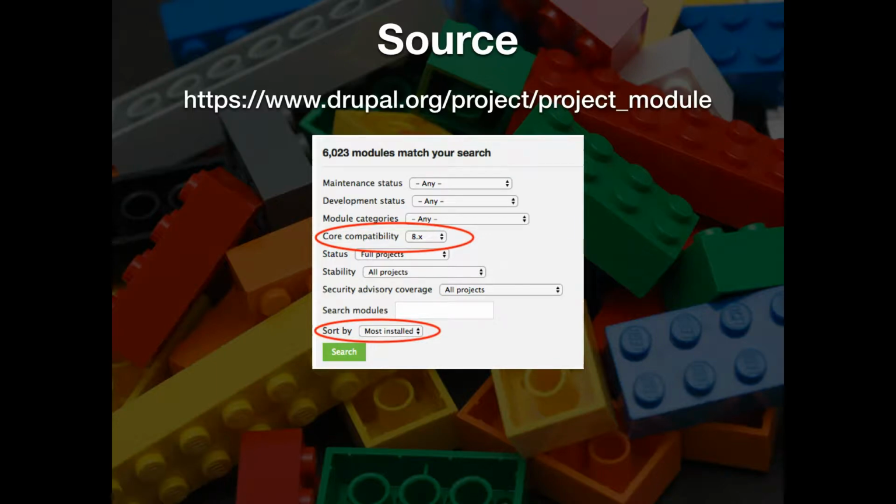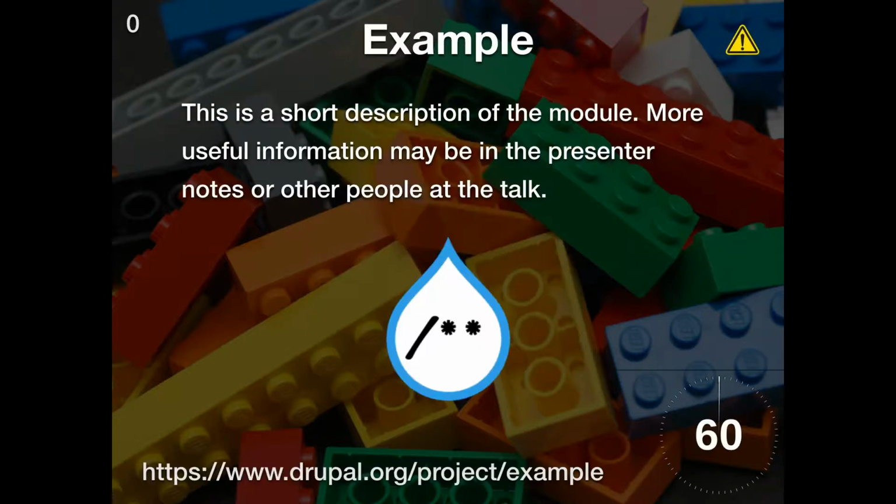So I'll probably be taking some liberties and kind of glossing over some of the most popular modules, since they're hugely popular in Drupal 7 and they might have been integrated into core in Drupal 8. So let's get started.